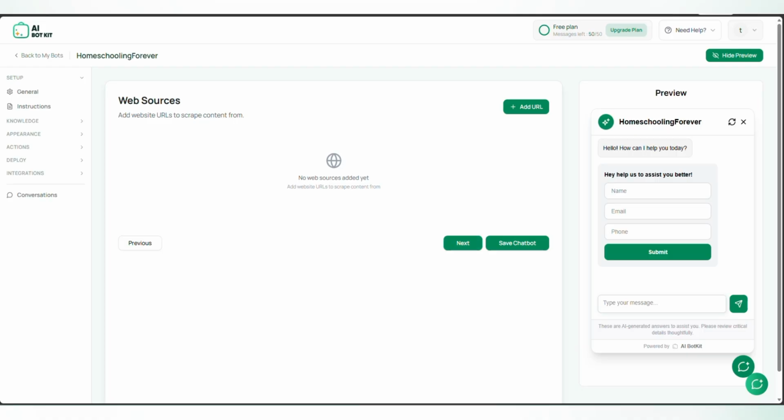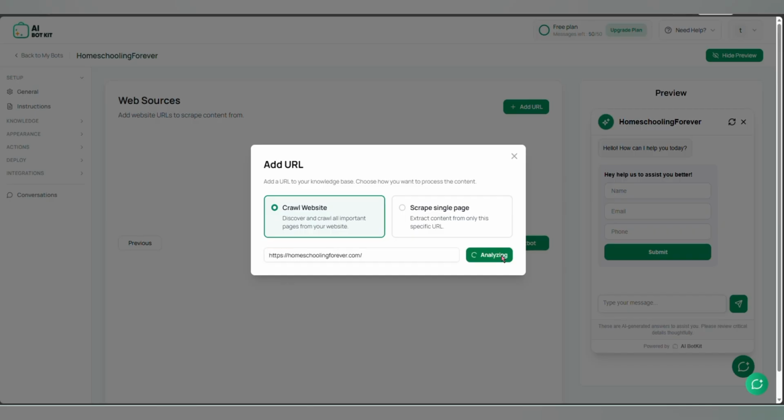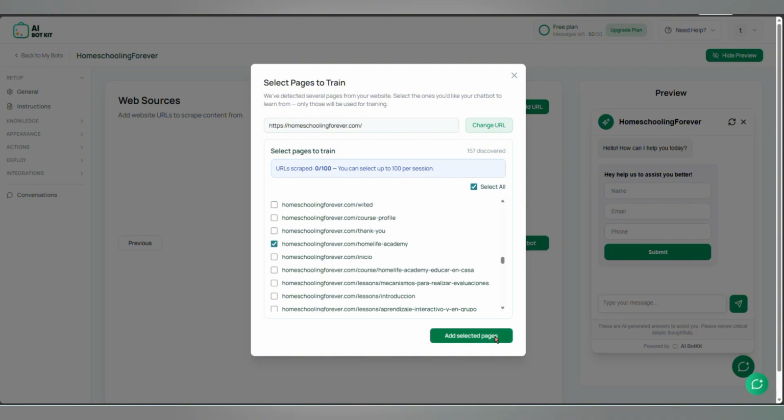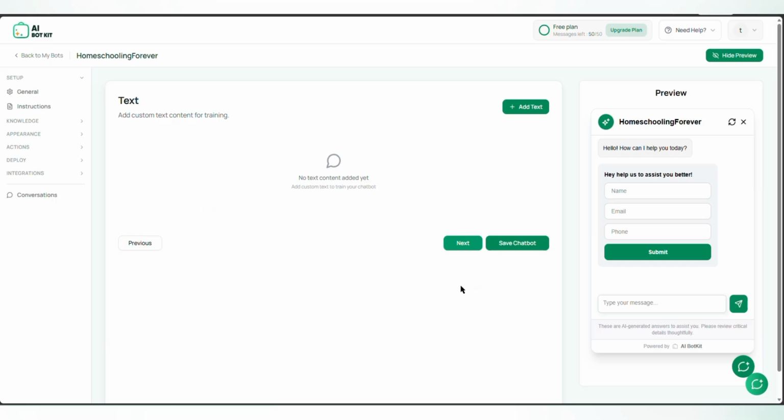So that's what I'm going to do here. I'm just going to add a few of them. I'm just going to add one here, and it has detected several pages from my website. So I'm just going to add a few of them here, and I'm going to hit add selected pages, and I'm going to hit next.